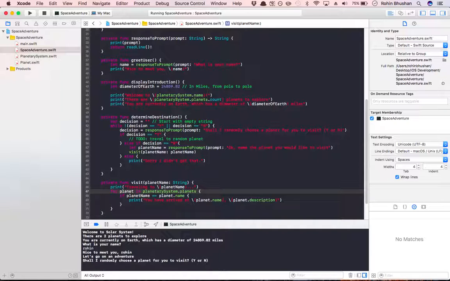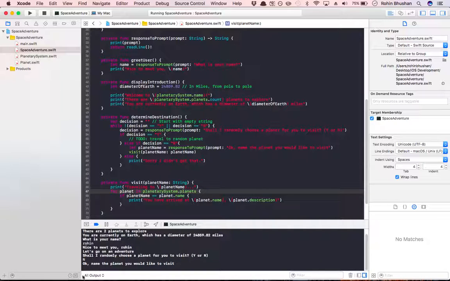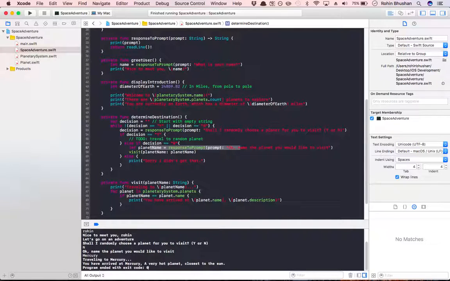should I randomly choose a planet? We want to say no because we've only implemented the n section right now, so let's say n. So right now we're here. Name the planet you'd like to visit. And so let's say Mercury. And so it says traveling to Mercury. You have arrived at Mercury, a very hot planet closest to the sun.